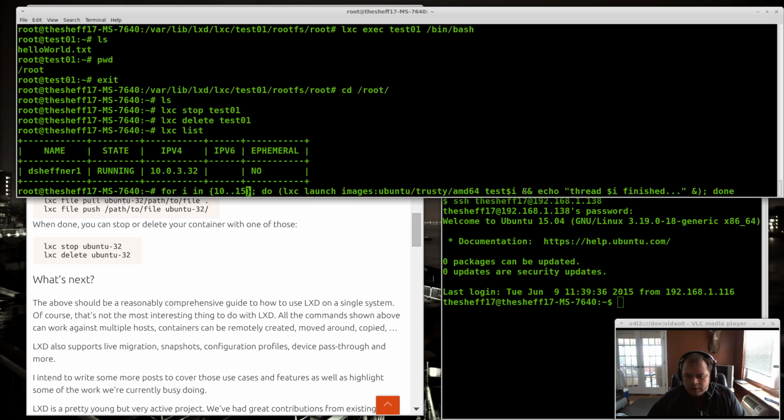The other thing I do here is pass an extra command to say, hey, this thread finished, because you'll see immediately that this command actually returns to the command line, and you wouldn't really know when this stuff is finished without doing something like lxc list. You could find out, but this is a little bit better with this echo. It'll say when the thread actually finished.